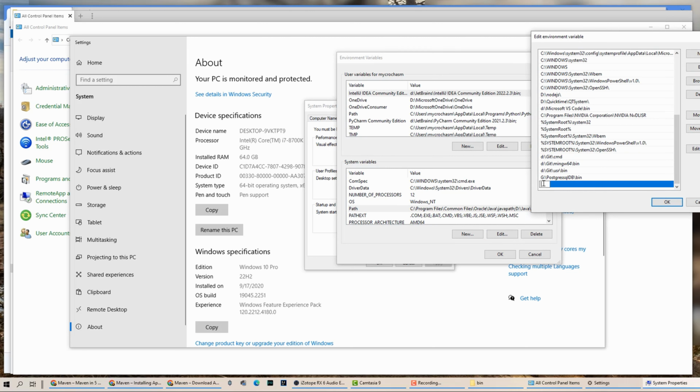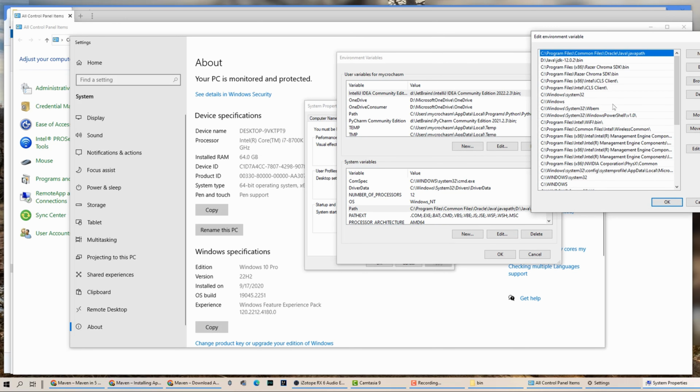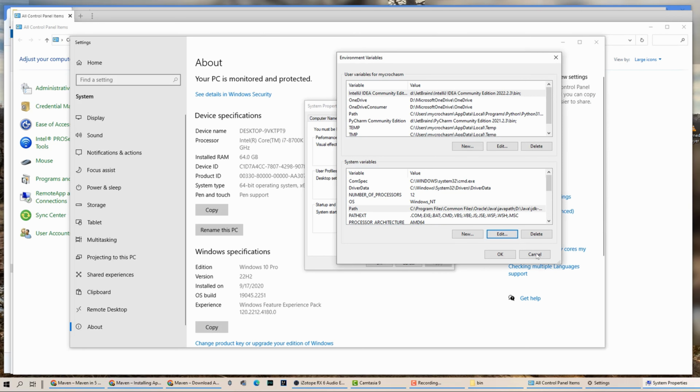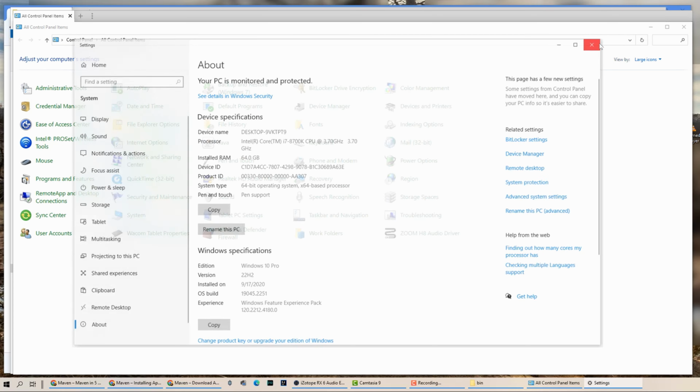Now if you remember, I cut and pasted the path to where I put the Maven binary files. So I'm going to do Control V to paste it. You'll see it's D Maven, Apache Maven, /bin. There we go. So I'm going to choose OK. I'm going to edit it again to make sure it's stuck. Make sure it's there. There it is at the bottom. Choose OK. Choose OK. Choose OK. I'm going to close these other windows down.